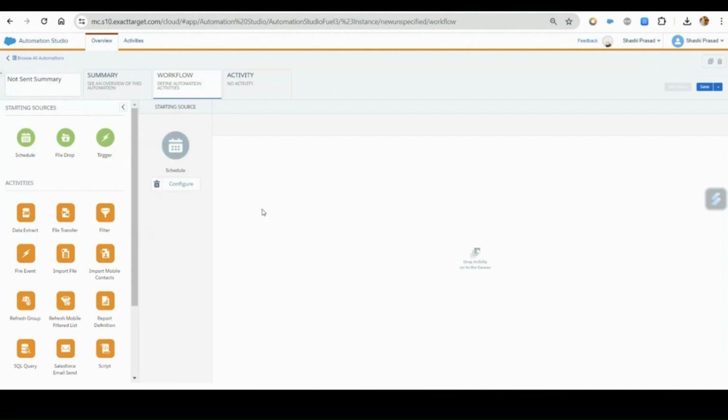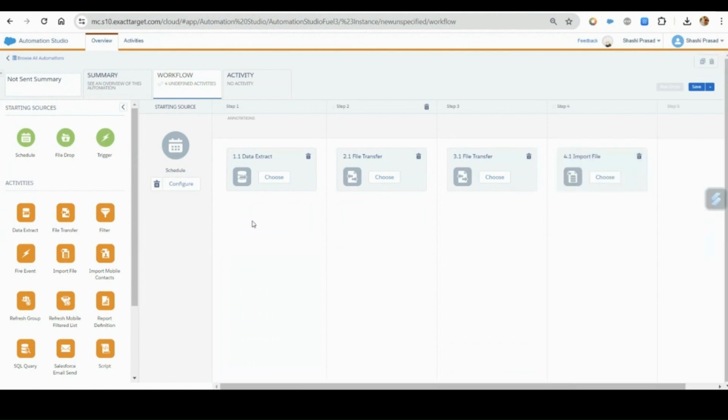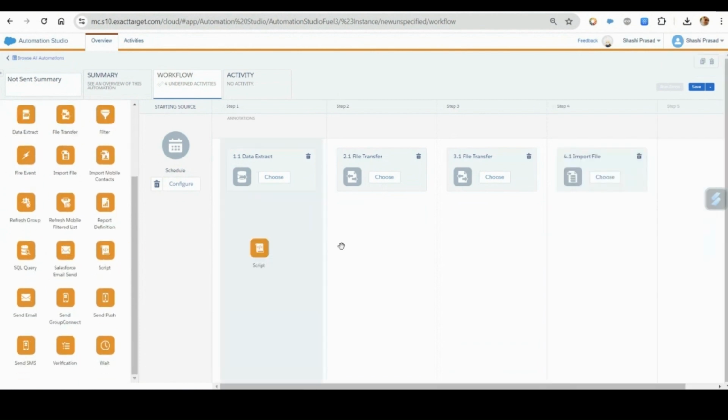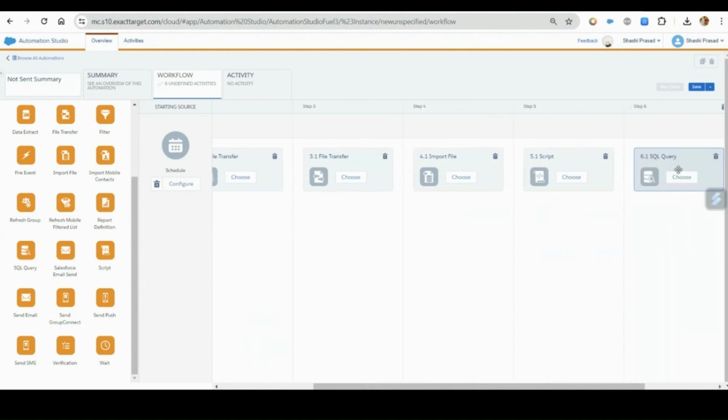Here what we are going to do is a data extract, and we'll have a file transfer, another one for the unzip of the file. Then we'll have the import activity. The fifth step would be fetching the triggers and definition through WSProxy. And the final one would be a SQL query.